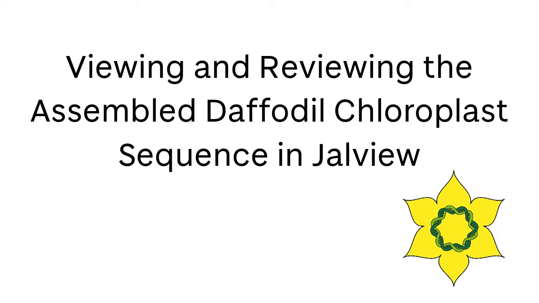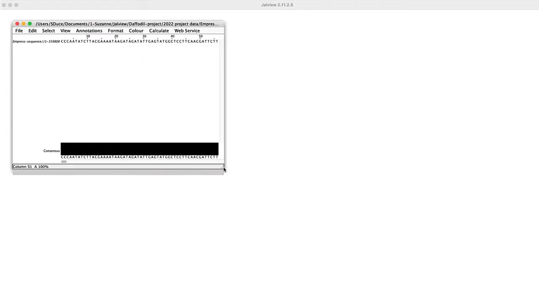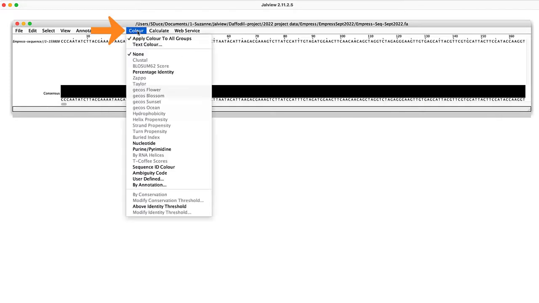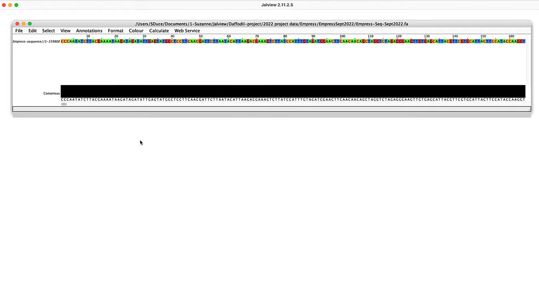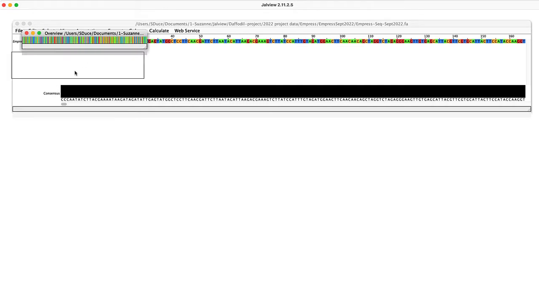Let's have a closer look at the assembled daffodil chloroplast DNA sequence. Dragging the FASTA file onto the Jalview desktop will open the sequence in the alignment window. Opening the Color menu and selecting Nucleotide colors the individual bases in the sequence. In the View menu, selecting Overview window opens the Overview window.